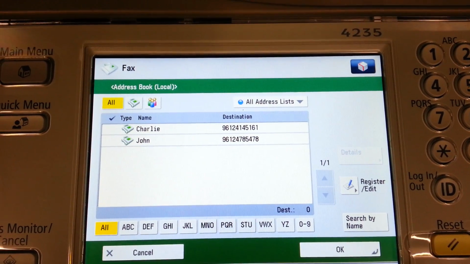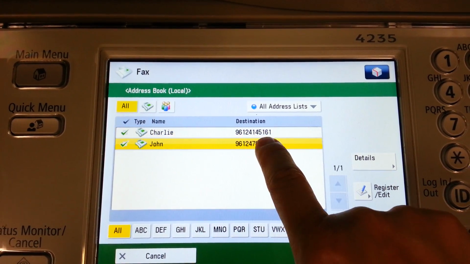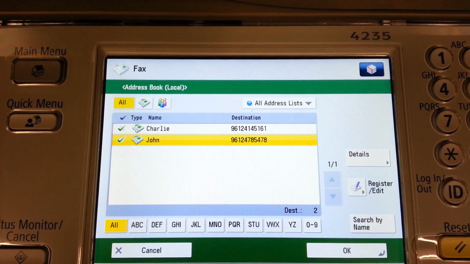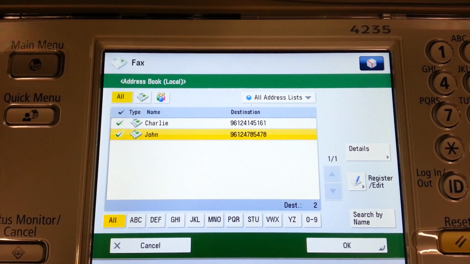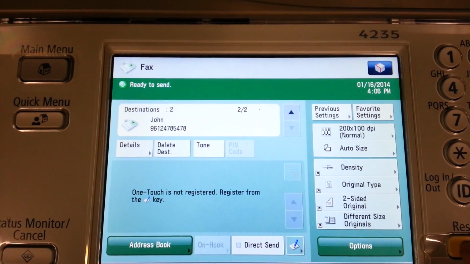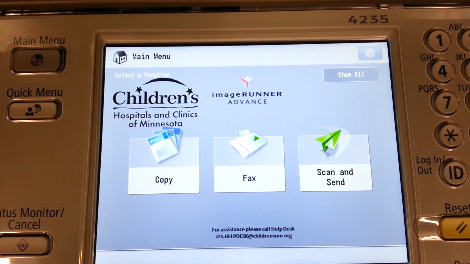What's helpful about the address book is that if I needed to send a fax to Charlie and a fax to John, I could send to them both at the same time without manually typing in either of the phone numbers because they're saved into my fax option, and then select OK. I'll select Reset for the purposes of this training and get back to the main menu.